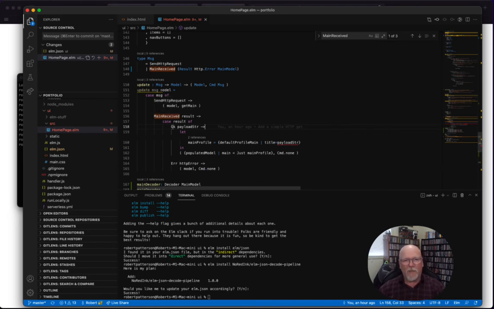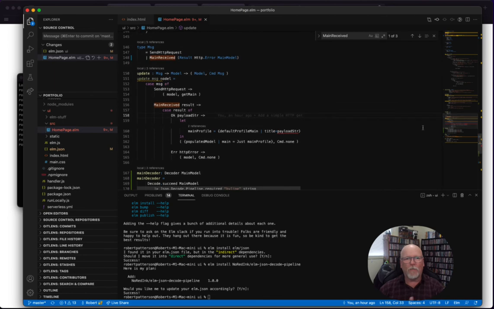This is kind of exactly where I thought we'd end up. So our decoding and everything's looking good, and we finally get here. Main received. Now let me just hover over this because that's useful. Oh, we're going to get the HTTP error or main model. So this is actually main model. So let's call it that. Let's call it main model.